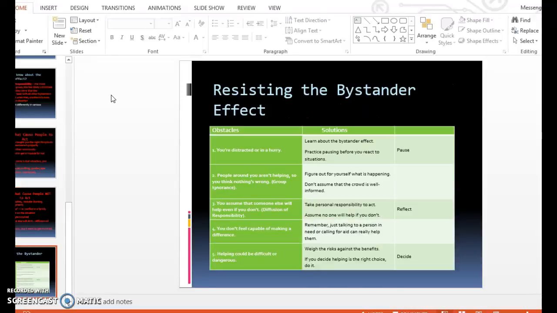Resisting the bystander effect. Obstacles. One obstacle that might cause you to not help someone is you're distracted or in a hurry. A solution to this would be learn about the bystander effect. Practice pausing before you react to situations.